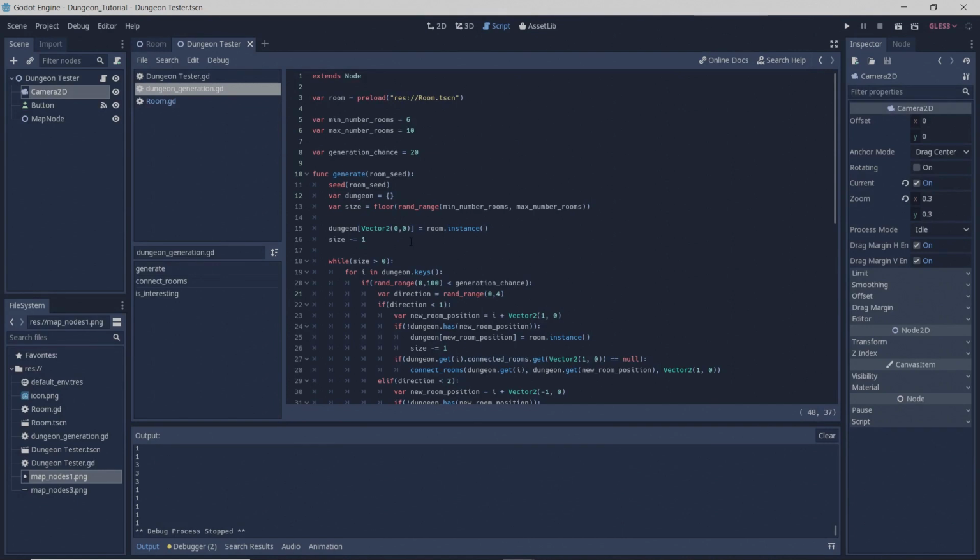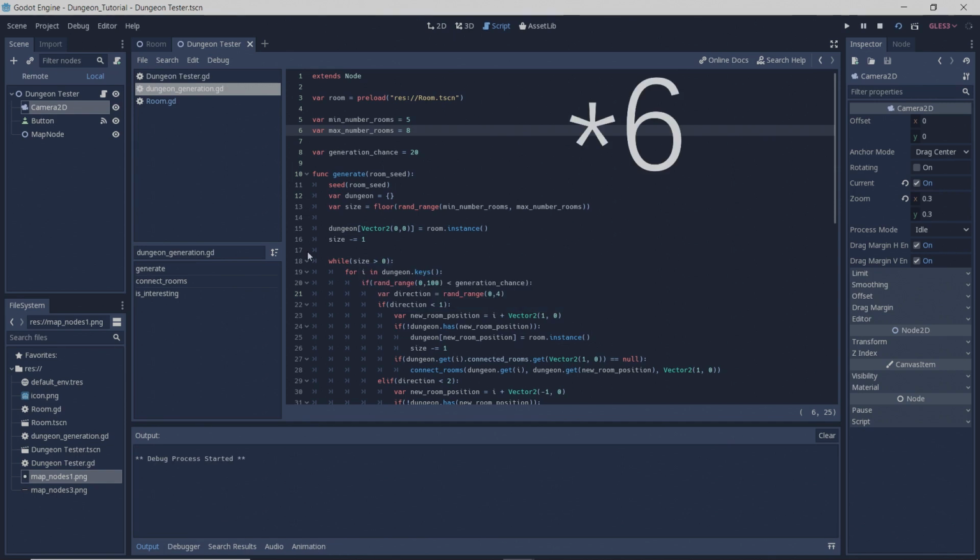Right, so we're basically done, but if you want simpler dungeons, you could just decrease this number to, let's say, 5 and 8. I probably wouldn't go below 5.